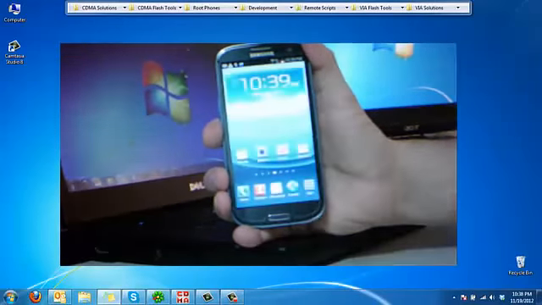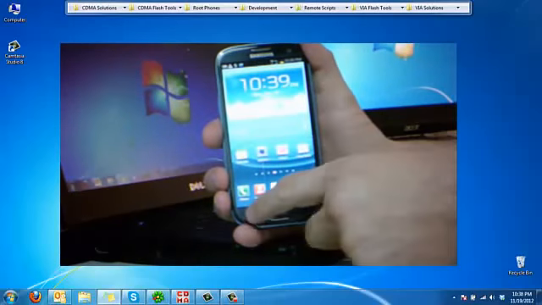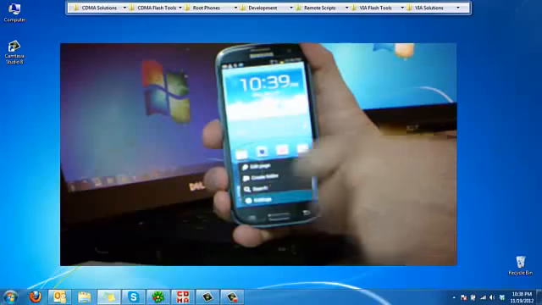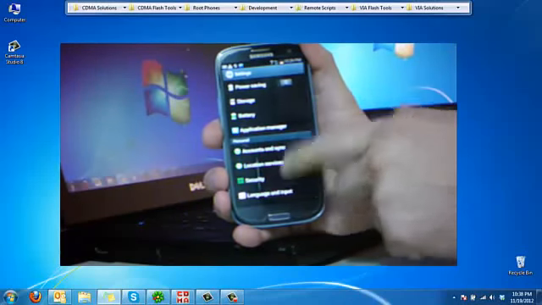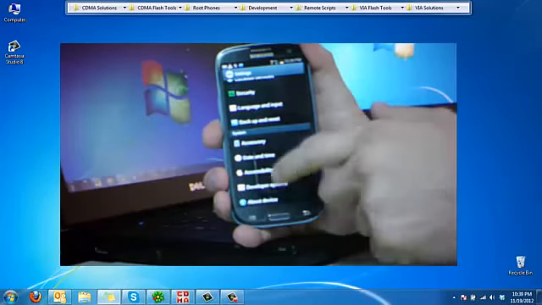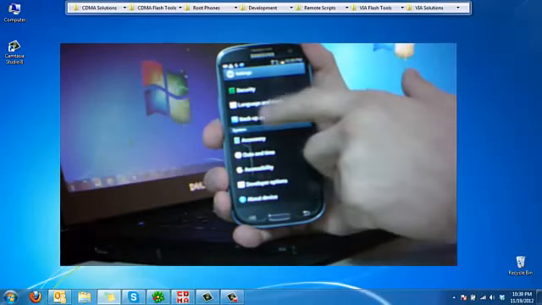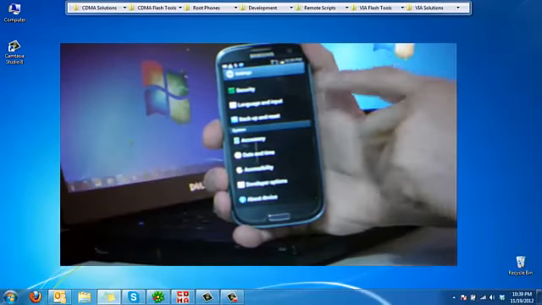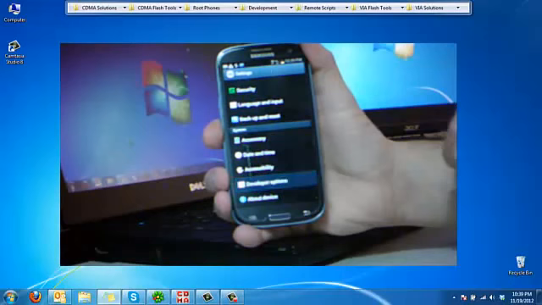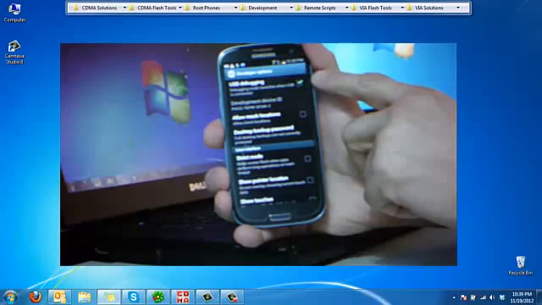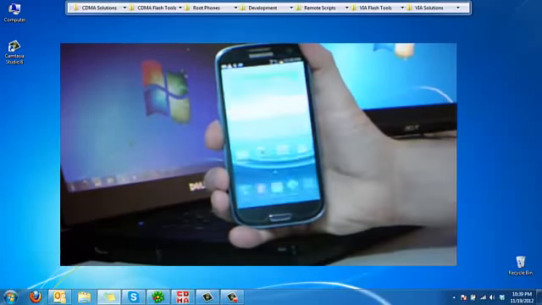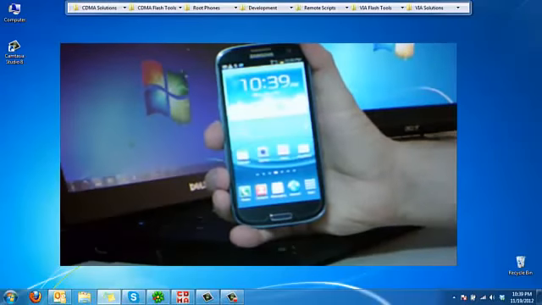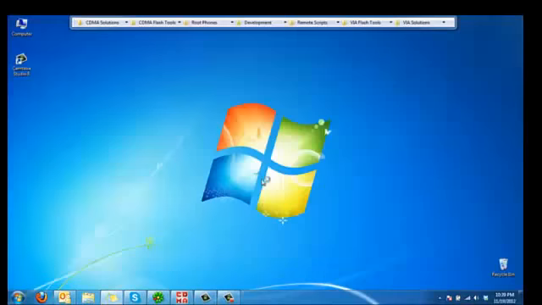Now we're going to hit the home button again. Now we're going to go to menu and then settings. We're going to scroll down to developer options. And we're going to make sure USB debugging is turned on. So it is, so we'll hit the home button. Now let's go ahead and plug our phone in and see what we can do with it.